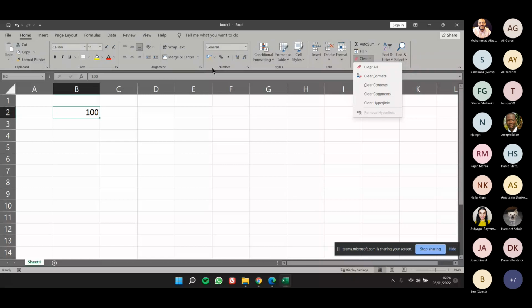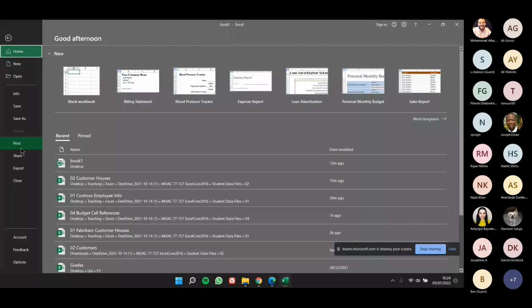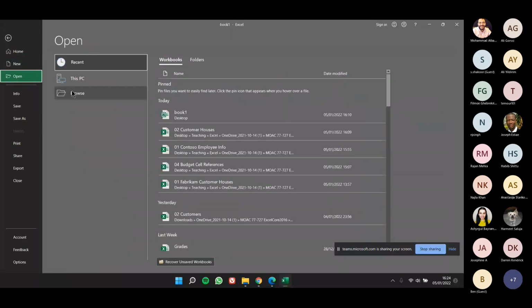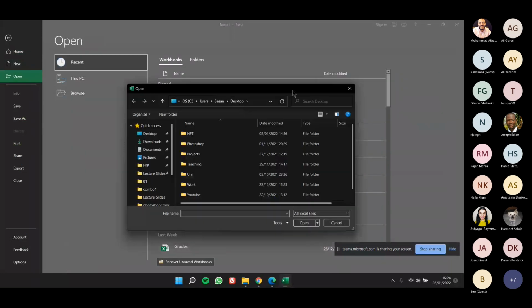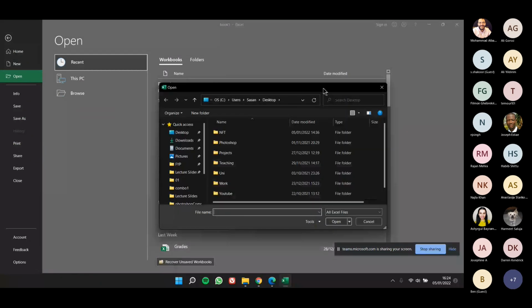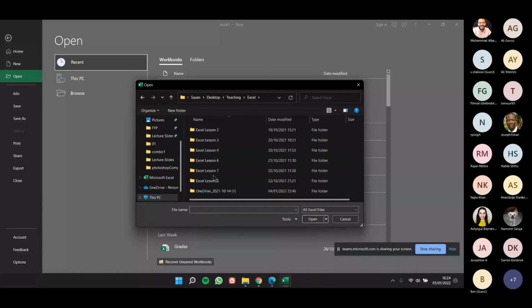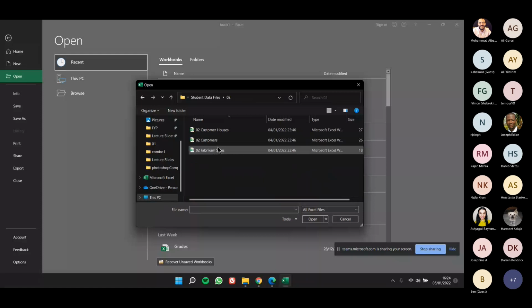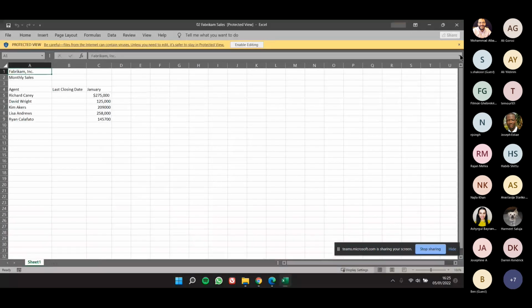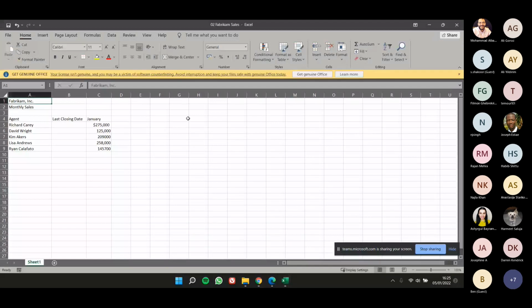So let's look into opening one of these files that you have access to. So if we go to open, browse, and you want to open O2 Fabricum sales. So I think I should have it. Okay, yeah. So lesson 2, O2 Fabricum sales. So you have access to this, so you should be able to open this yourself as well. Okay, so once you open it, you should see something like this.